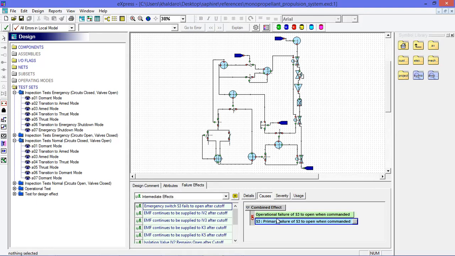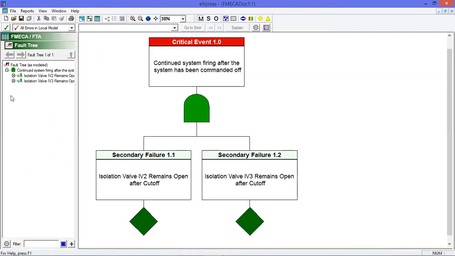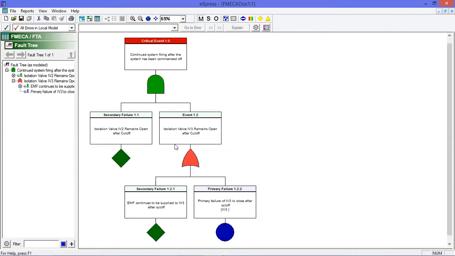After I had done that, I rerun my FMECA, I generate my fault tree, and then if I go down the branch, I see these two descriptions. One is the system type event: EMF continues to be supplied to IV3 after cutoff. And then this is the component cause: primary failure of IV3 to close after cutoff.